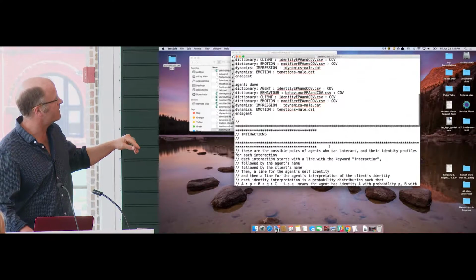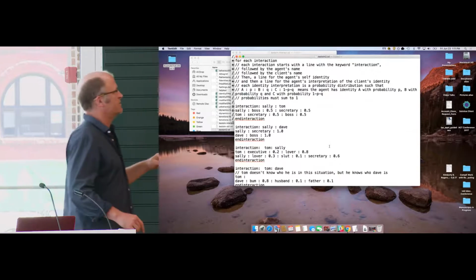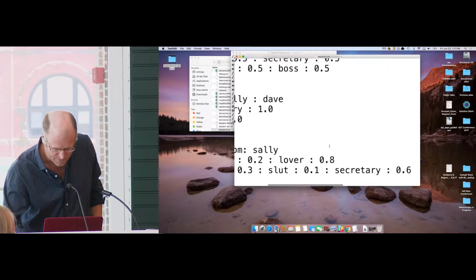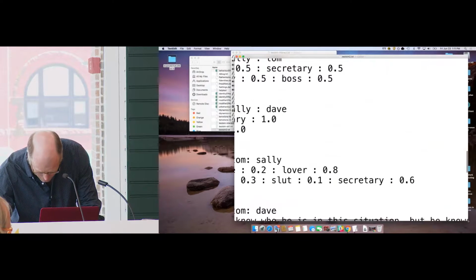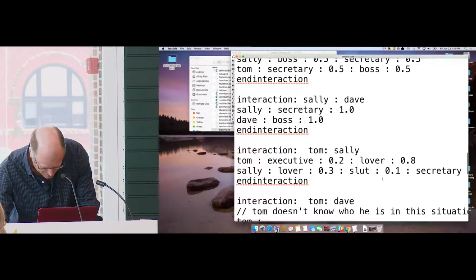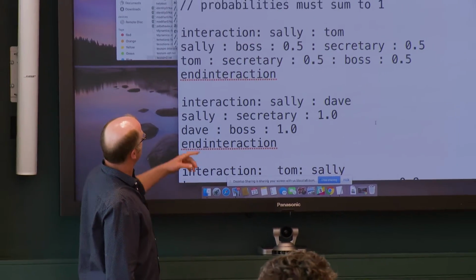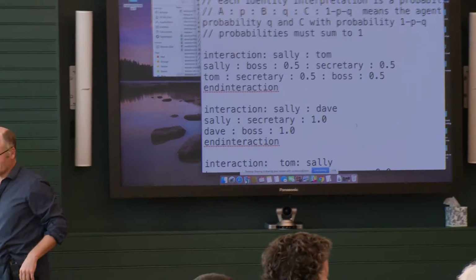And then you specify a set of interactions where you describe how each agent sees each other agent. So for instance, in this case, Tom, I think Tom is Sally's boss. She's the secretary, but they're also having a love affair. And so Sally is, oh no, that's not this one. Yeah, that's another episode. This isn't the right one.